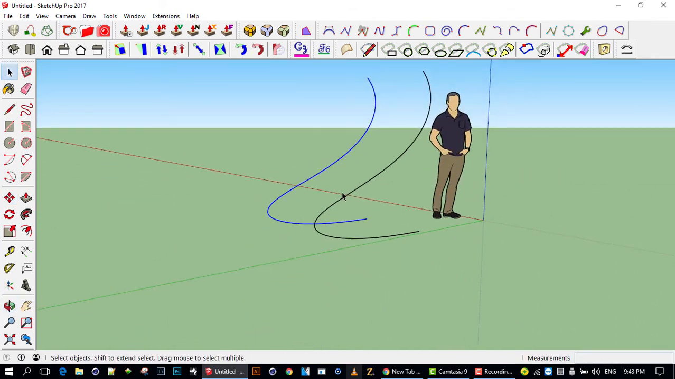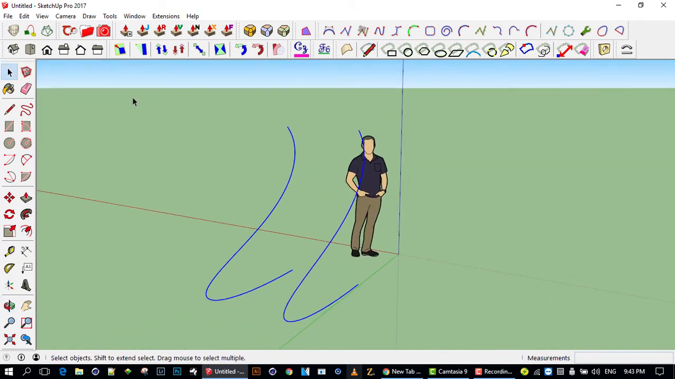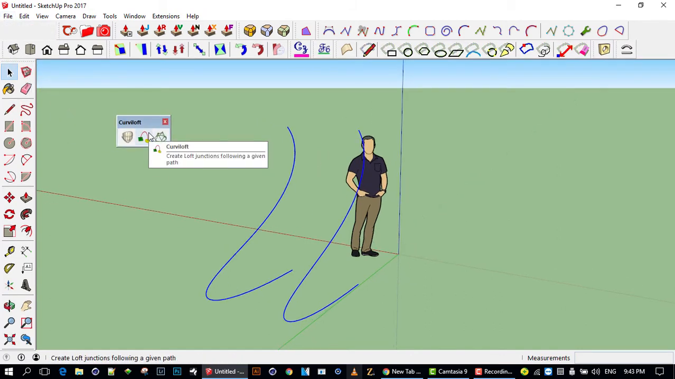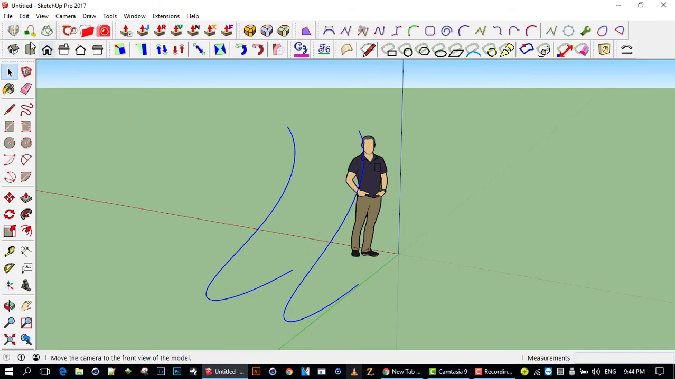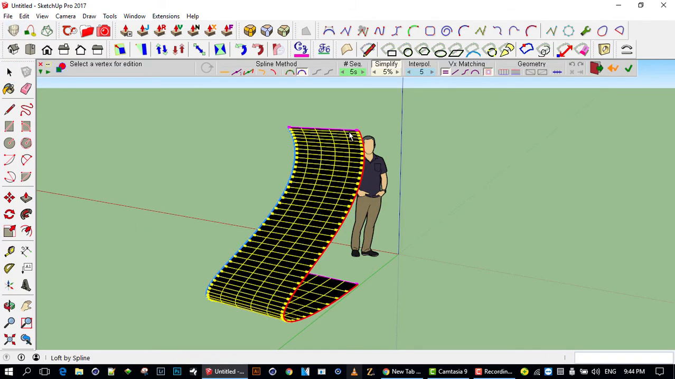So now I'm going to take these two and select both of them and then show you the actual next tool, which is the fourth tool, which is also a Fredo tool, and it's called Curviloft, which is this one over here. It's got some brilliant features in each one of these three areas, but I'm going to just show you the first one. And let me drag it back in there. I've selected these two. I click on that Curviloft, and you'll see what happens. It now creates a loft which joins these two.